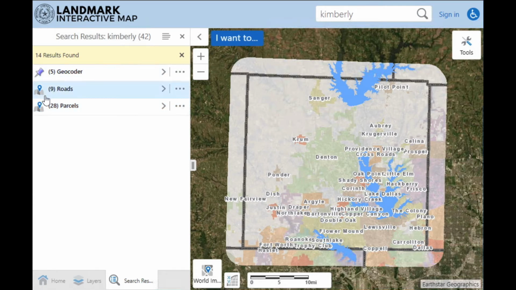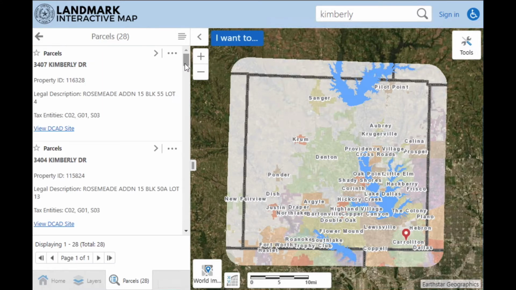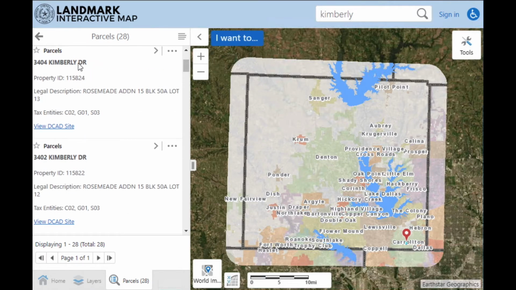You can see a list of results with these numbers in parentheses, and this is just the number of results that each item has. So there are 9 roads that match Kimberly in Denton County and 28 parcels that match Kimberly. To see a list of results for each layer, you can just click here and you'll see a list of parcels. Each parcel, as you hover over it, will show up on the map.